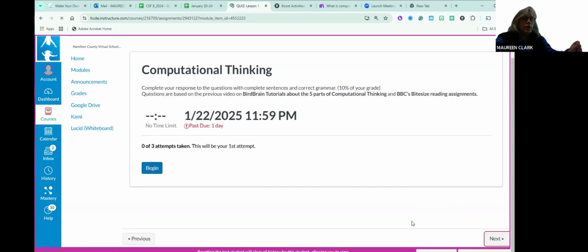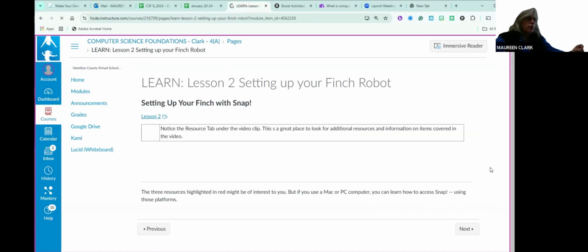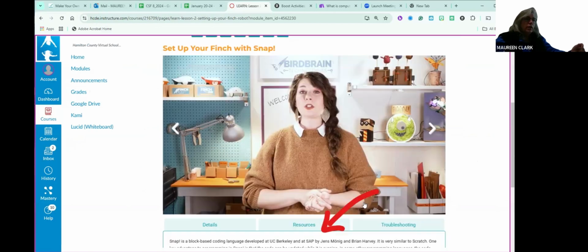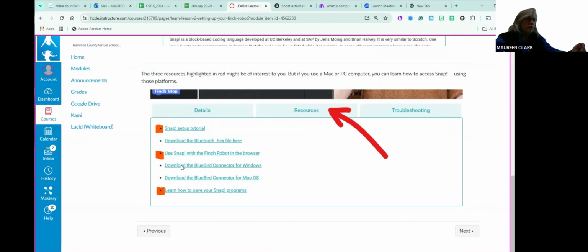Okay, and then lesson 2 is setting up your Finch robot. Now with your robots, she goes over everything in lesson 2. There's this resource tab, which has some great things in there, and I highlighted a few of them.